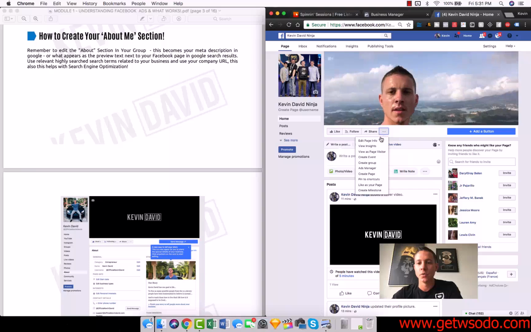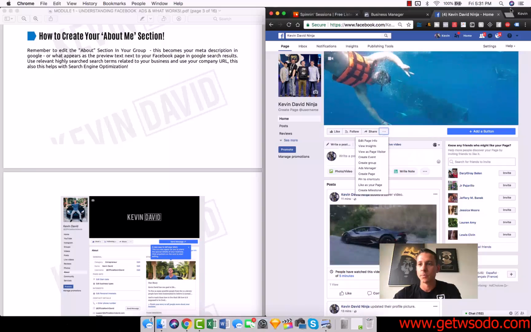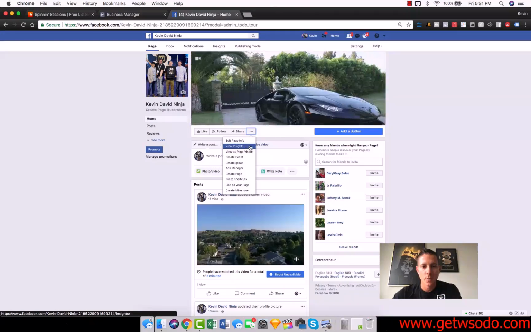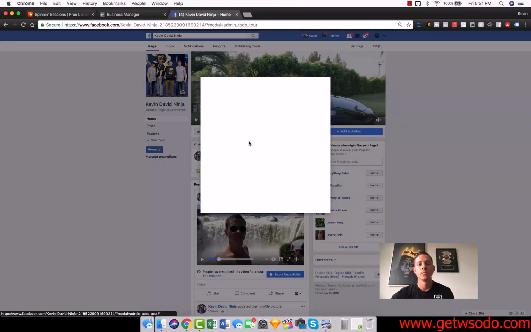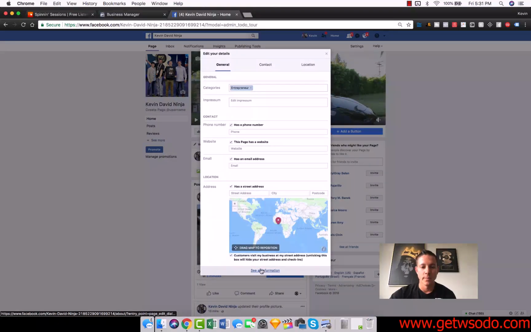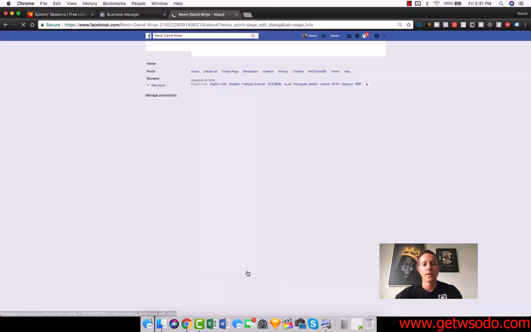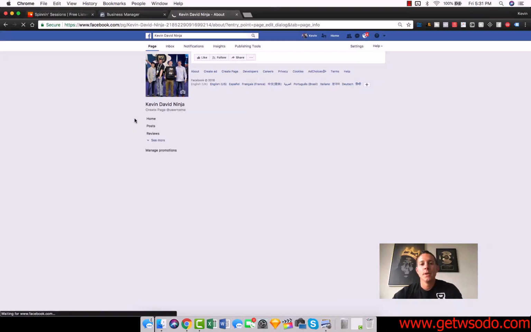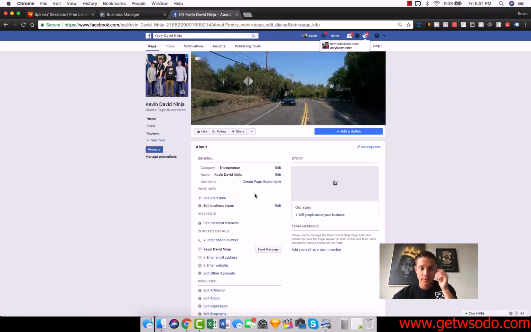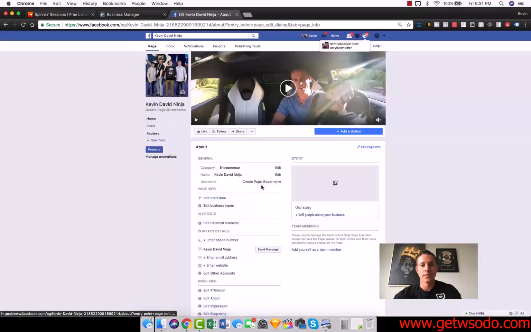So the first thing that we're going to do right here is we're going to click on these little three buttons, and we can maximize this right here, and we're going to go to Edit Page Info. And it gives us kind of a summary here, but I just prefer to go to See All Information right here. And depending on what your business is, obviously, you're going to choose different stuff here.